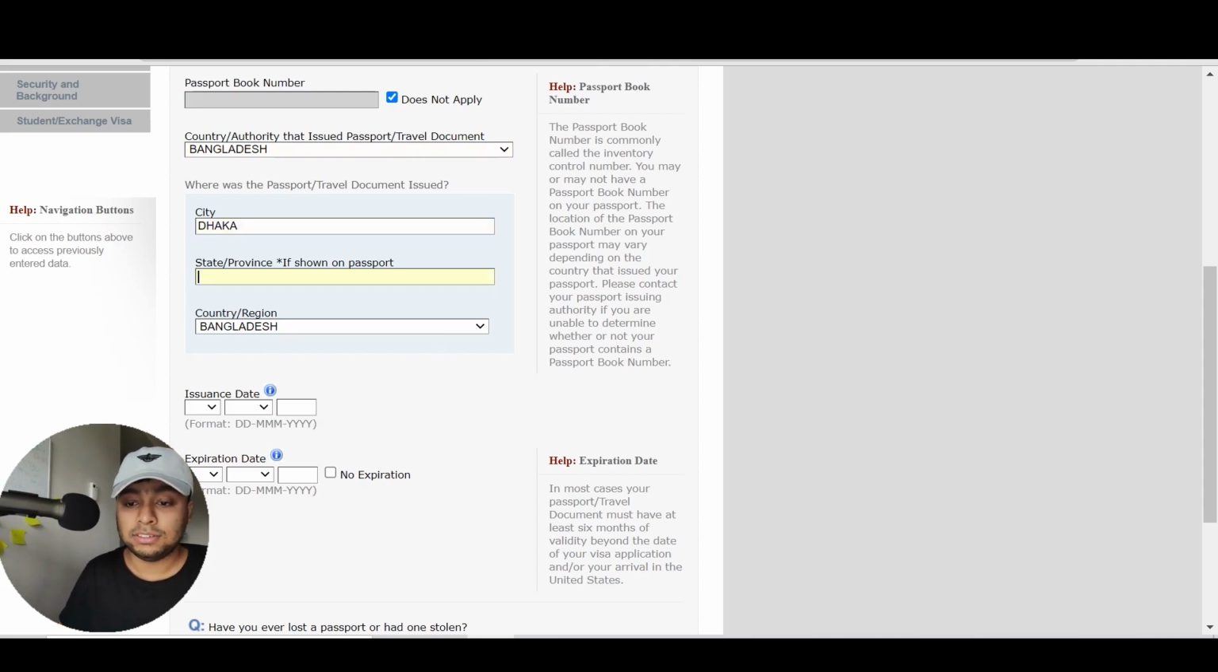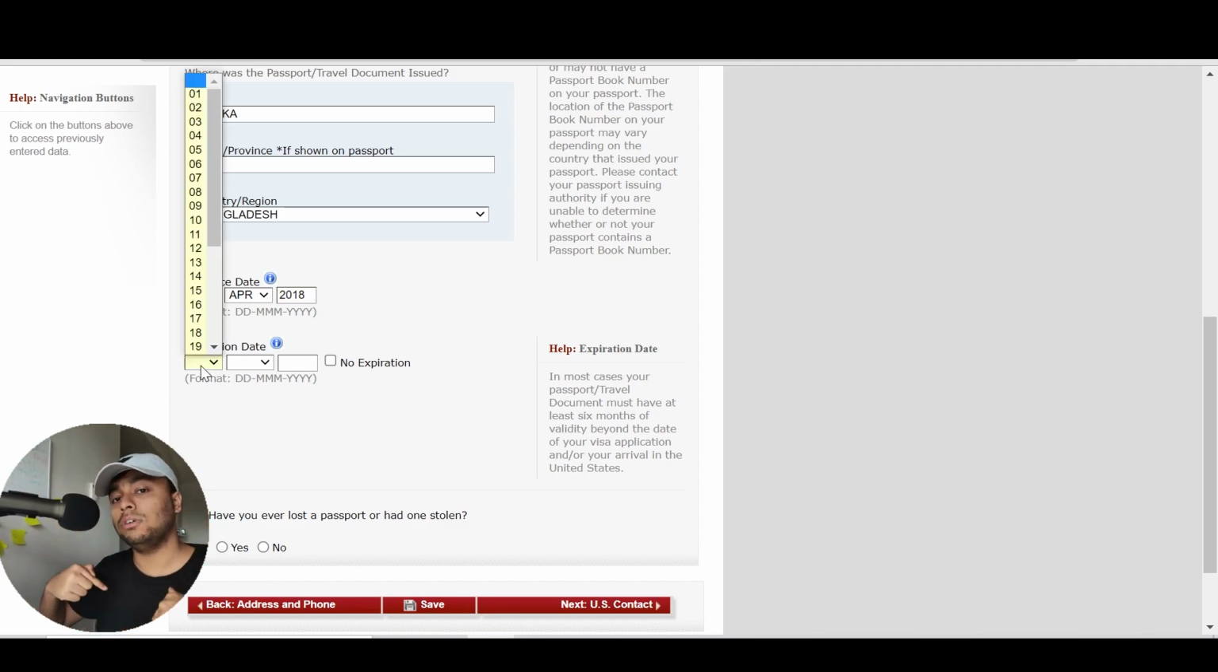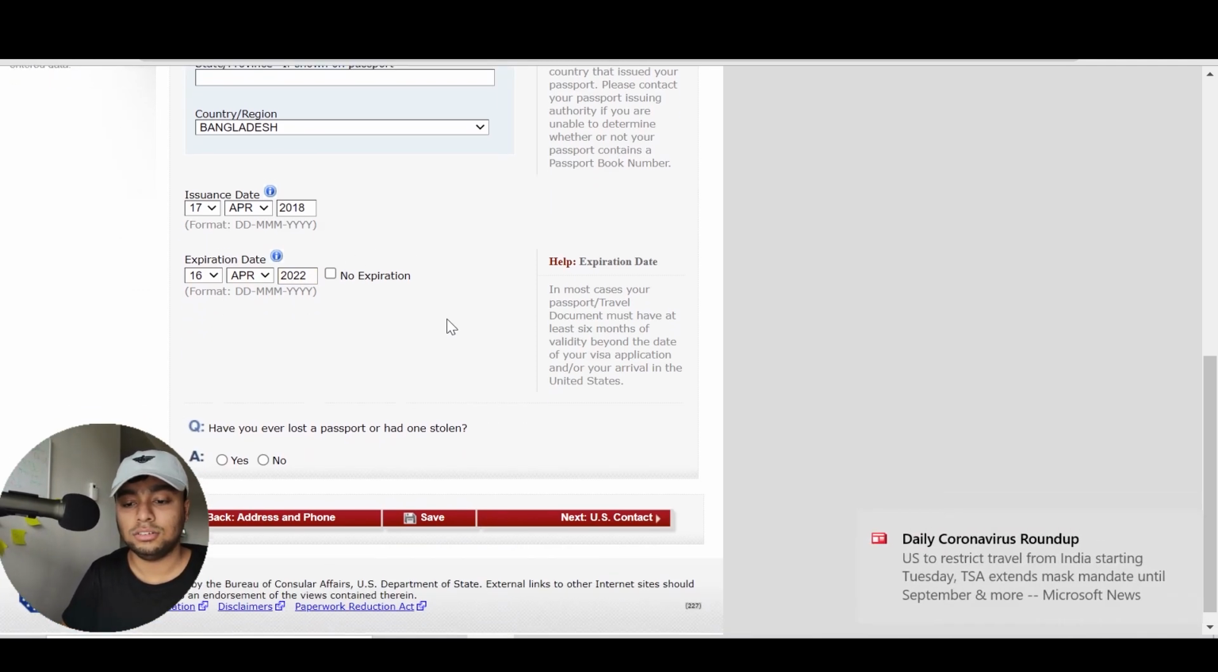For me, I believe it was Dhaka. State, province, if shown on passport. I don't think it's shown, so it's going to be no. If it's shown and I said no, I'm very sorry, but I'll put everything in the caption in the description. Issuance date. It's going to be shown on your passport. Let's say it's 17 April 2018. All right. Expiration, it's usually 1 day before your passport was issued. So it's 16 April 2022. All right, so all cool.